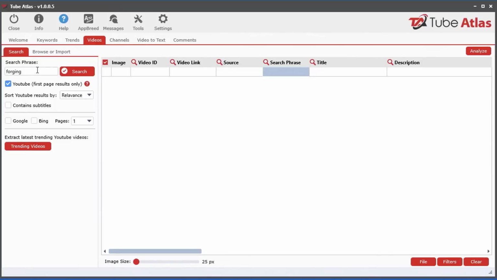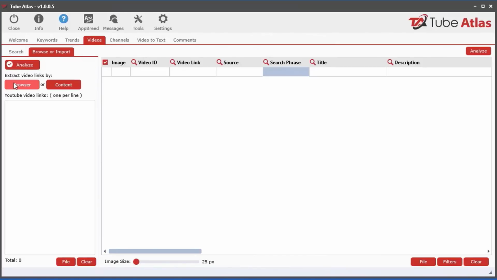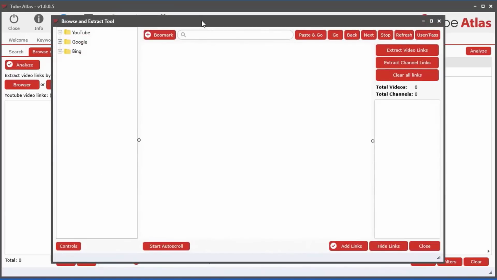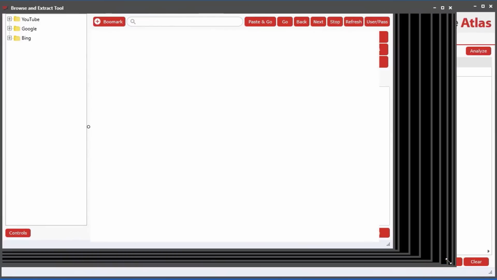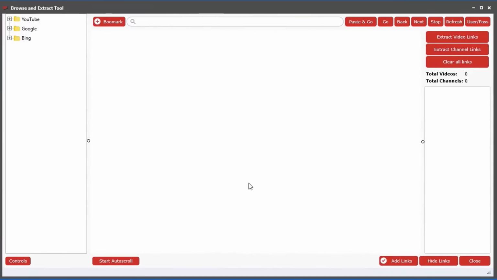So let's go ahead and do that. So click on browse or import up here, and we're going to click on browser. And this brings up the integrated browse tool. So browse and extract is what I'm calling it. So basically you're going to be browsing YouTube.